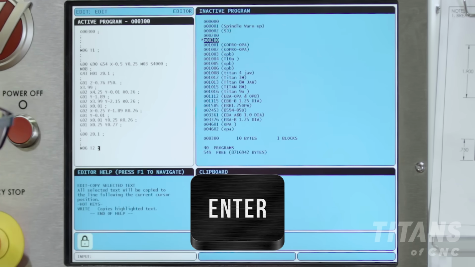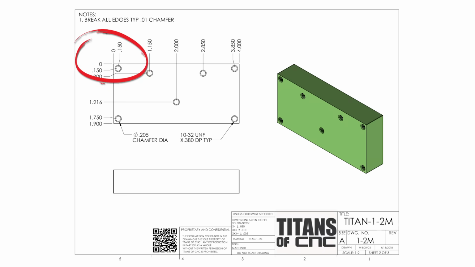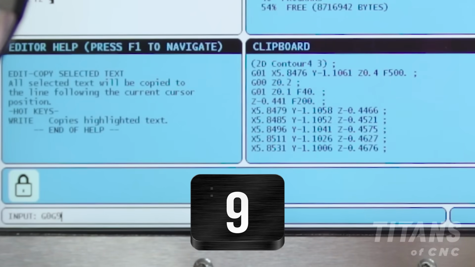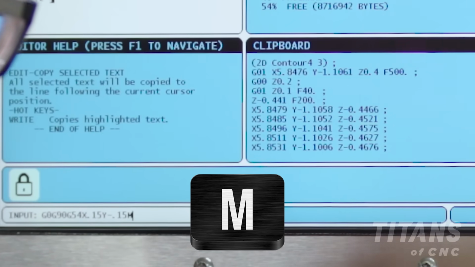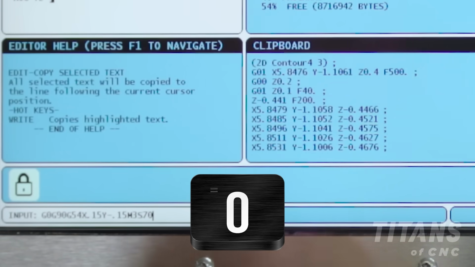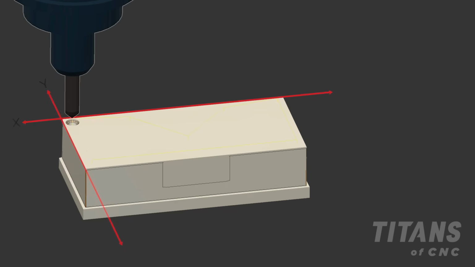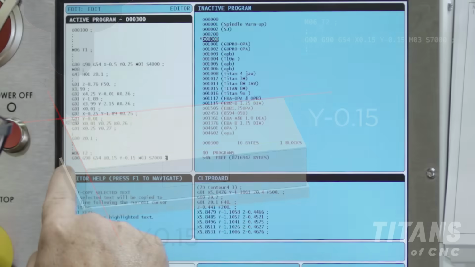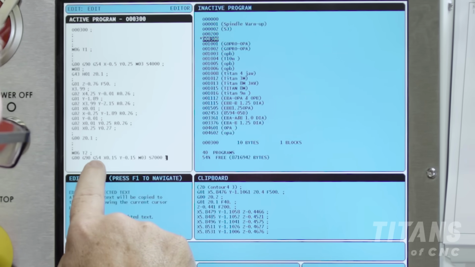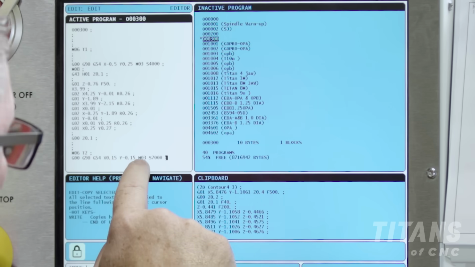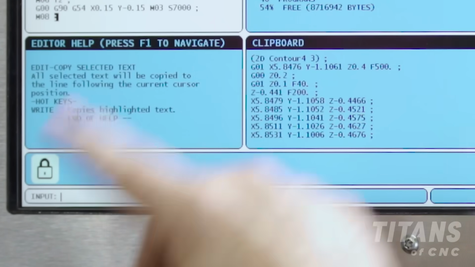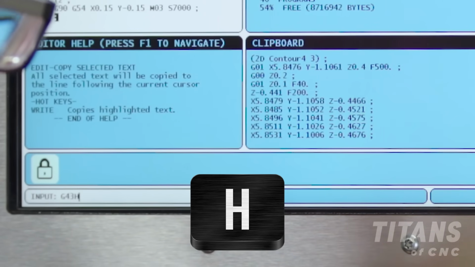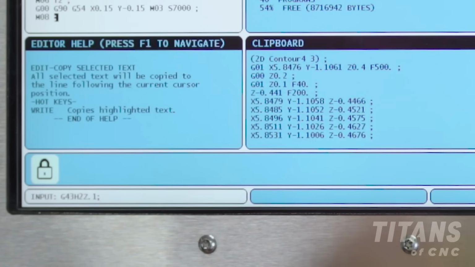M6T2, boom. So let's go to location. The first hole we'll do is at 0.150 and 0.150. So I'm gonna go G0, G90, G54, X 0.15, Y negative 0.15, M3, spindle, we'll say 7,000, end the block, and we go to location. Rapid movement, absolute positioning to the G54 fixture, to my X and Y location, to M3, turn the spindle on to 7,000 RPMs. Let's turn the coolant on. Let's go grab our tool height offset, G43, H2, Z.1, end the block, boom.